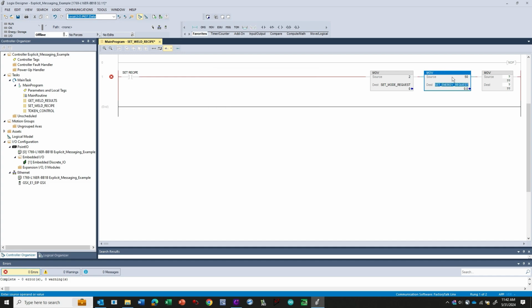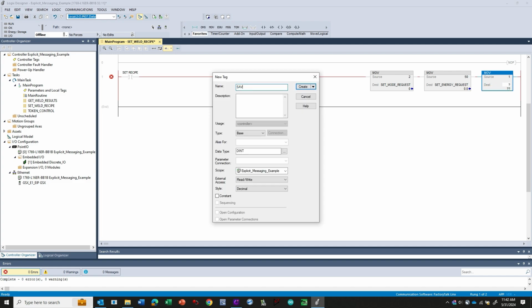The final move instruction is for saving the recipe. Set the source to 1 and create tag save request. The data type should be a short integer or 1 byte in length.